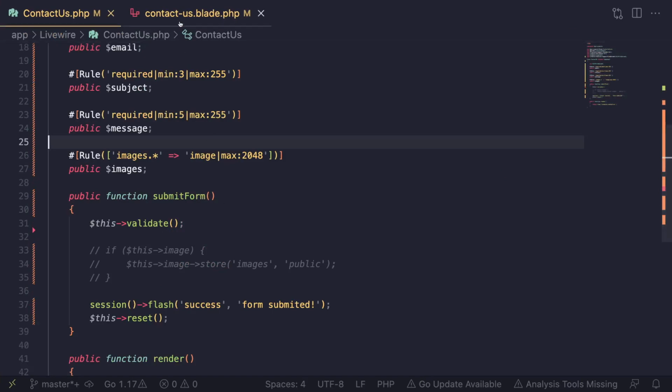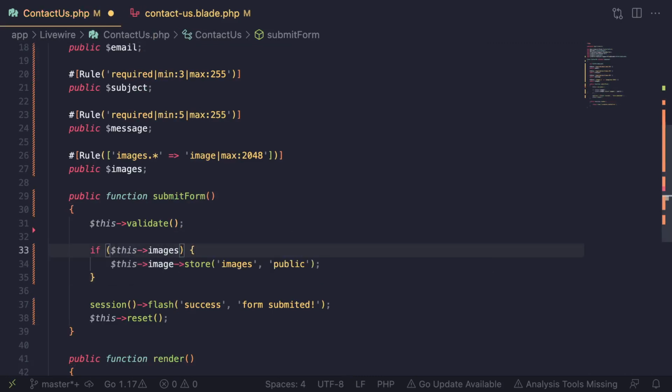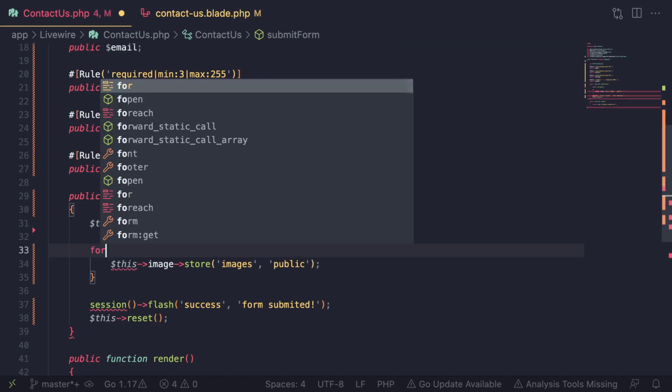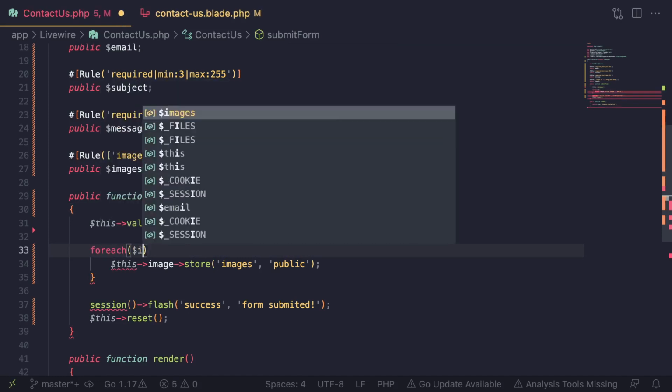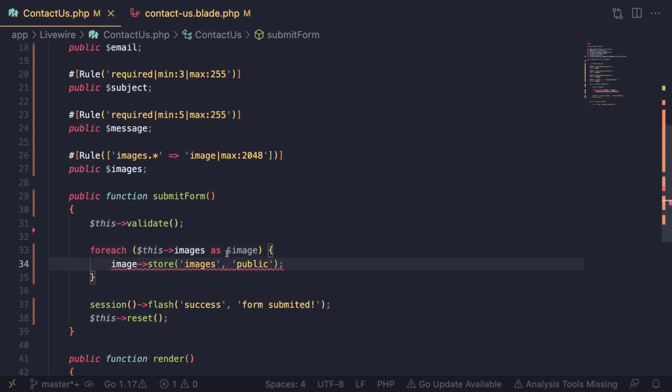So the same thing we did here with the for each loop, we can also do over here. So I can say, if this.images, or maybe you can do a loop here because this is supposed to be an array, right? What I can do is basically go ahead and say for each this images. So we're going to loop through our images property. And then for every single image that we have inside this loop, we can go ahead and call this store method on it, right?